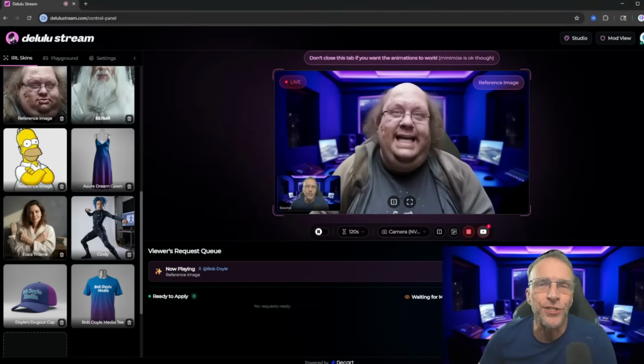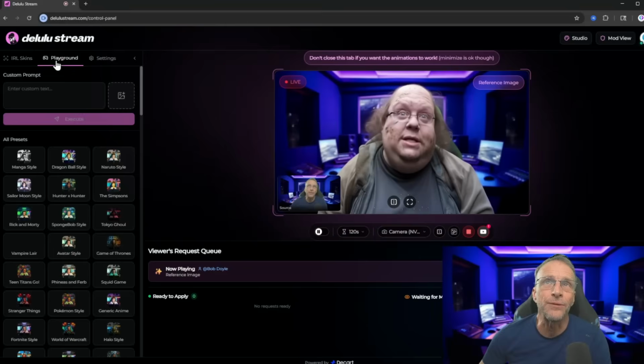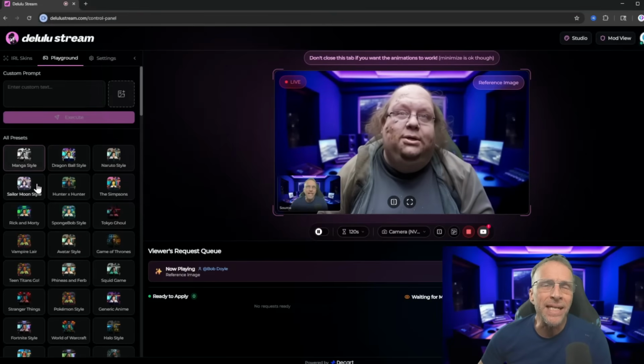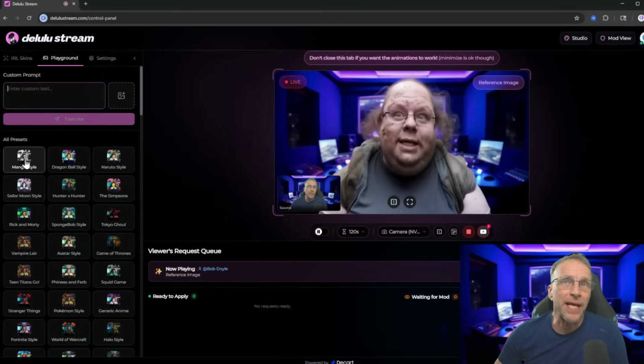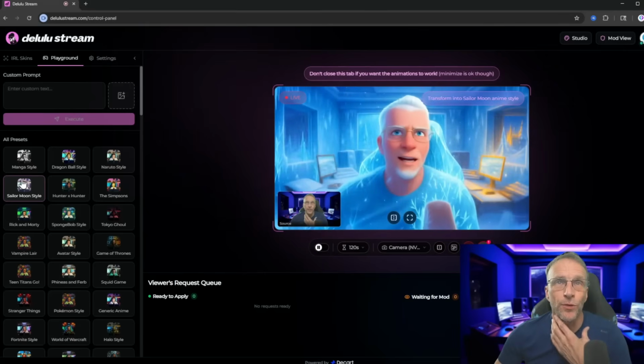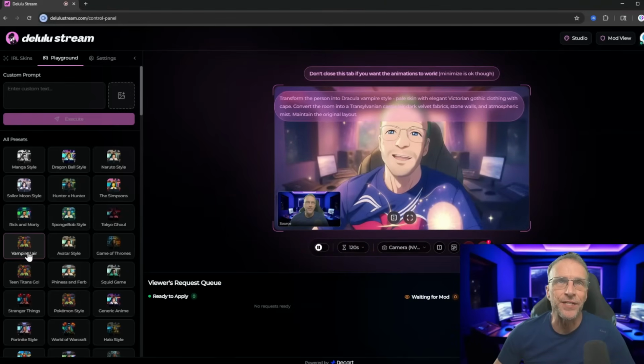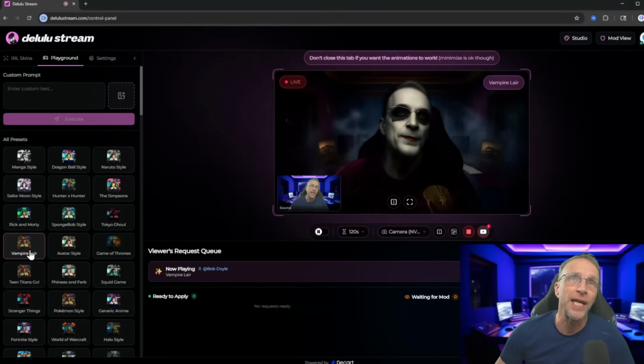But in addition to choosing from photographs that you upload or that they create, you can go to the playground here and you can immediately choose different visual styles just by clicking on, for example, Sailor Moon style. We give it a second, it adjusts the image. It's going to use the original reference image, and I can just keep clicking these different styles in real time and my image will change accordingly.